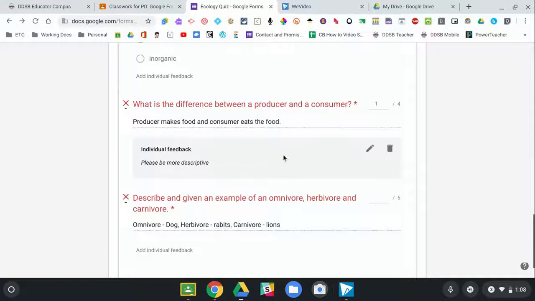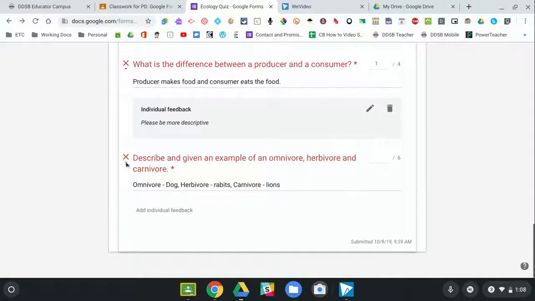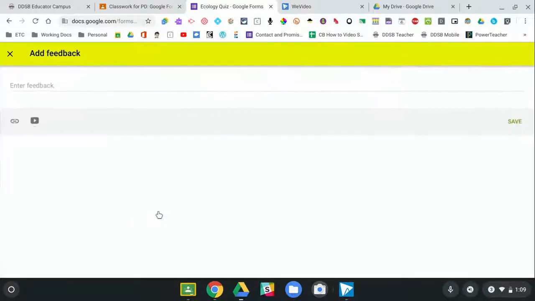And this was one of the questions that we had already marked, right, from looking at the question. And we can see that this was a question that he didn't. So again, if you wanted to assign a mark, you can click on this line here and assign a mark. And if you wanted to give feedback, you click where it says add individual feedback.